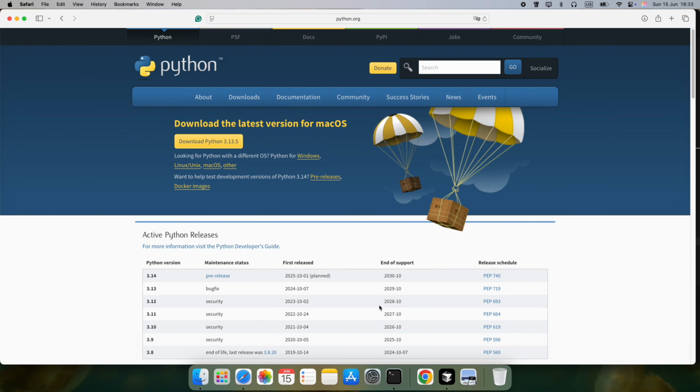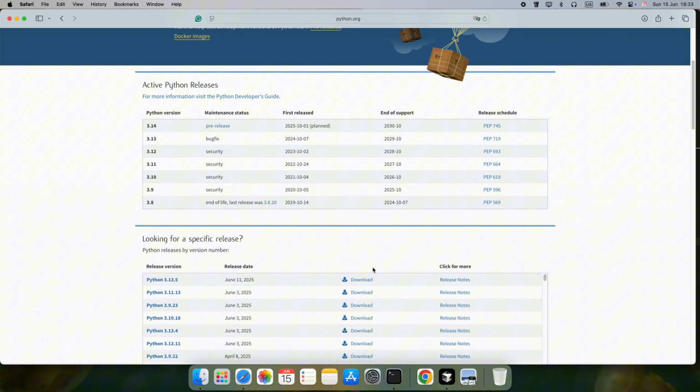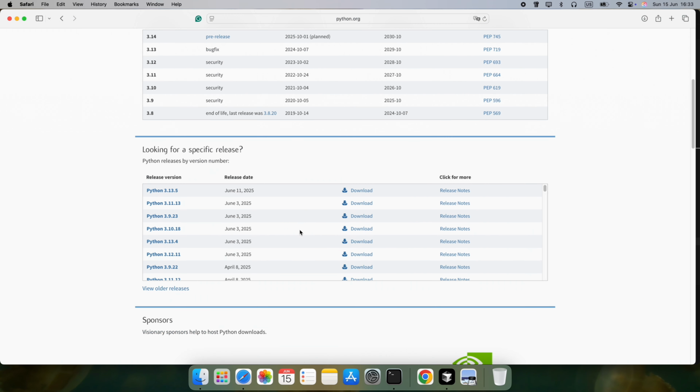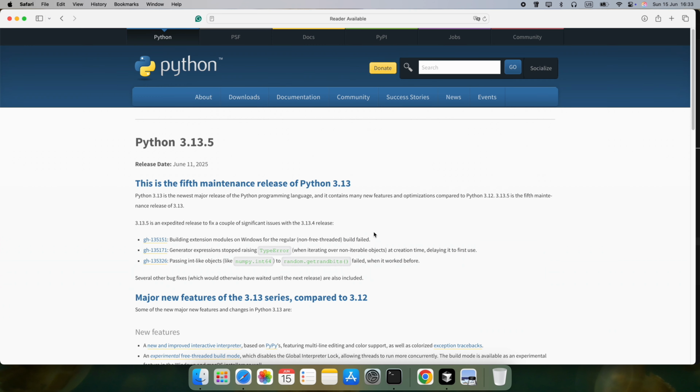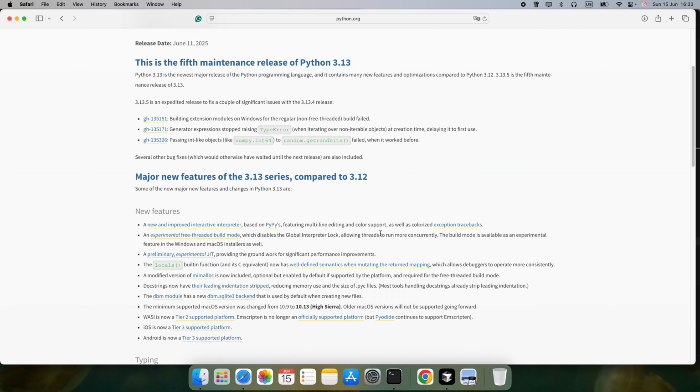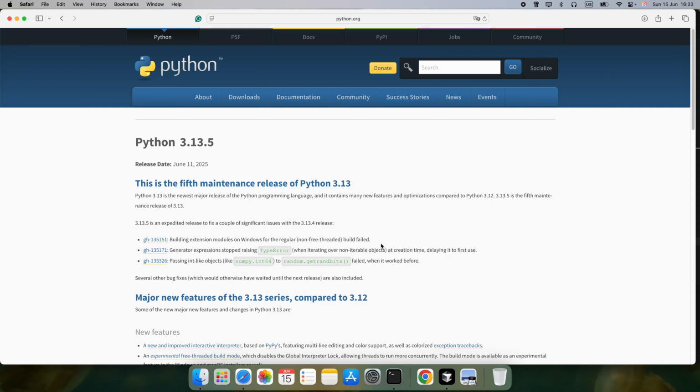Firstly, we need to enter the Python website to download the official version of Python 3.13. Just the latest stable version is okay. As we can see here, just need to click the download button. Then we enter the specific version page. We just need to scroll down.